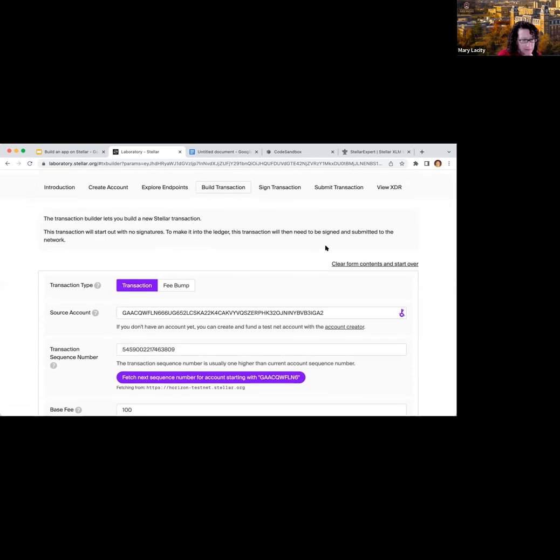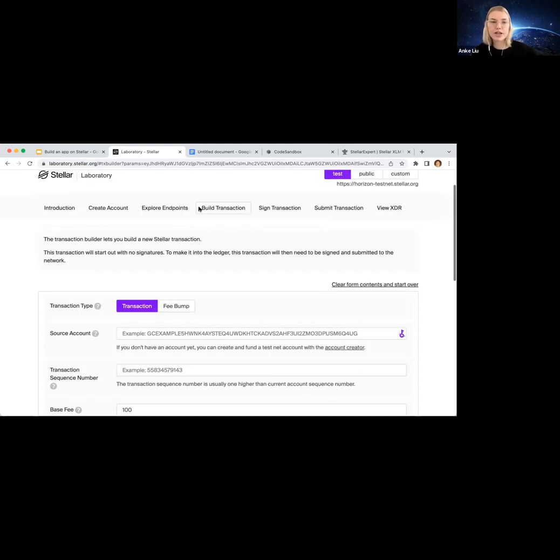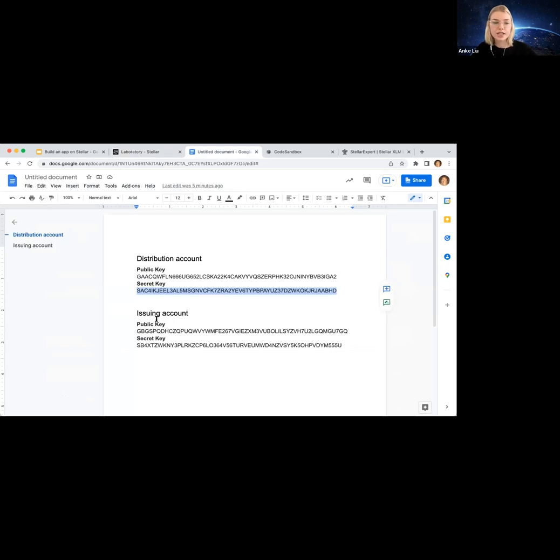I'm glad we're all done. So we're going to do another transaction. Normally you could do this in one transaction with two operations and change source accounts, but it's a bit difficult for the first try. So we're just going to clear the form contents here to start over again. And now we're going to do the payment operation. You can do your custom asset too, like I did with Arkansas. You can do something completely different, right?